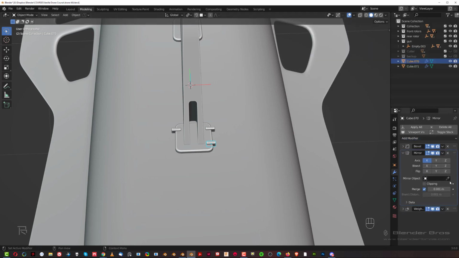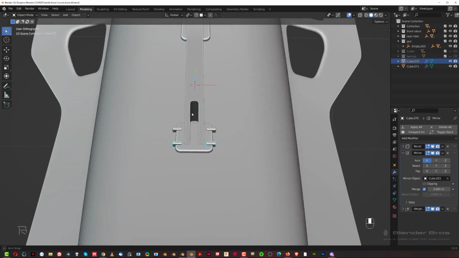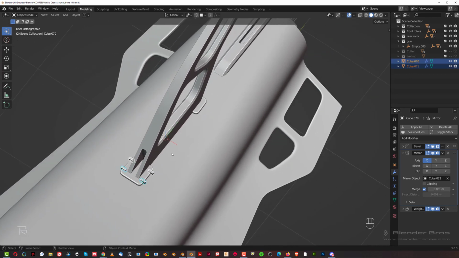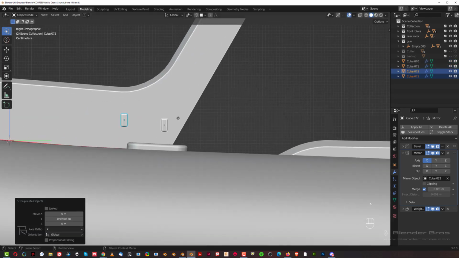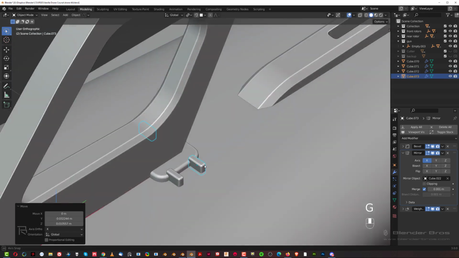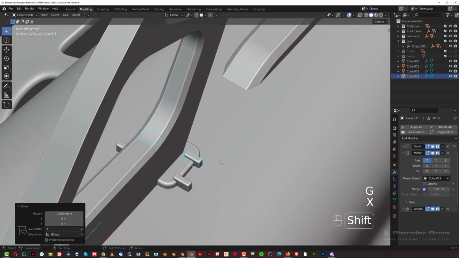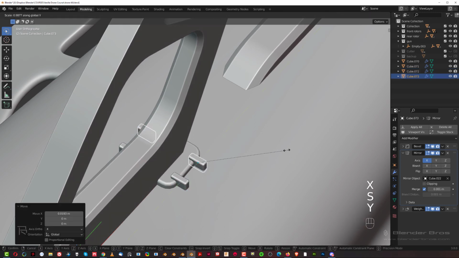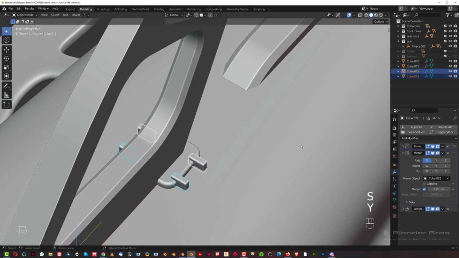Move it above weighted normals and across the fin. Cool. Now let's grab these and Shift D, Y and move them in here. Drop them here like that. Drop this one in here. And G X. Actually, here is fine. And make them a bit smaller. Select both and make them smaller.